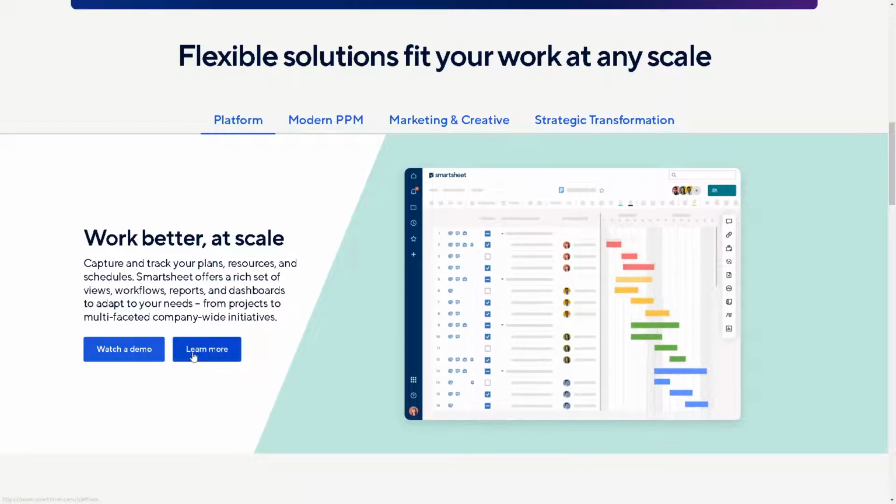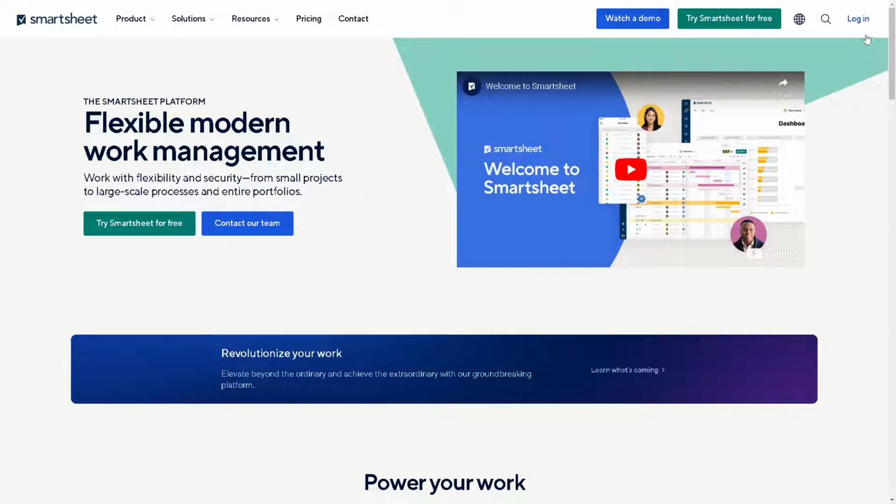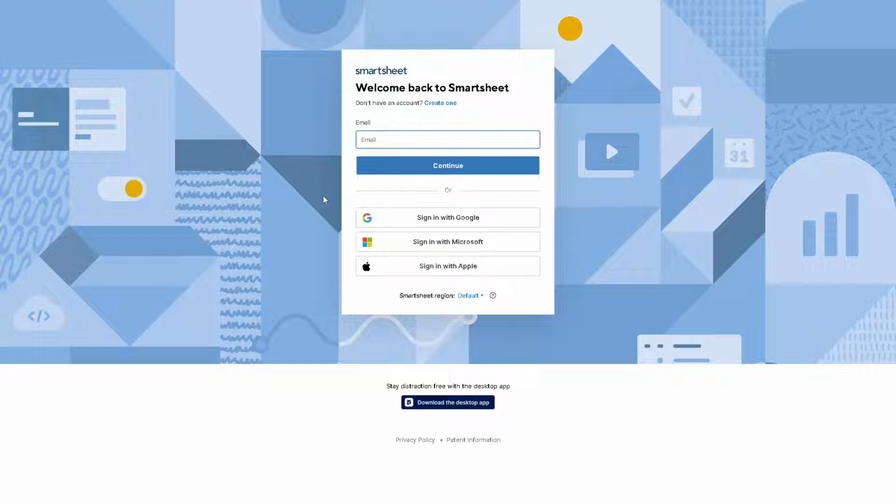Okay, so the first thing you need to do is to log in using your credentials. If this is your first time in Smartsheet, you can continue signing in with your Google account, your Microsoft account, or even your Apple account, and by following the on-screen instructions, you're good to go.